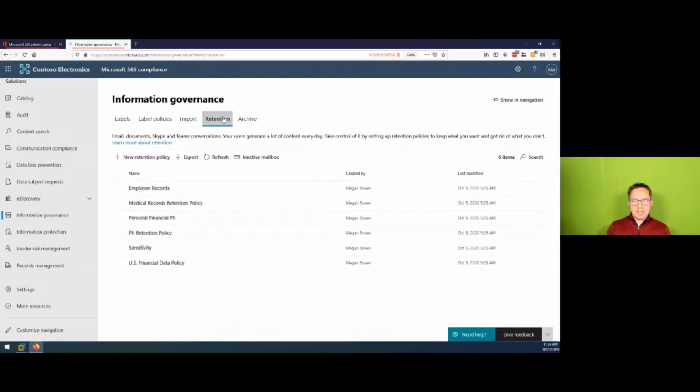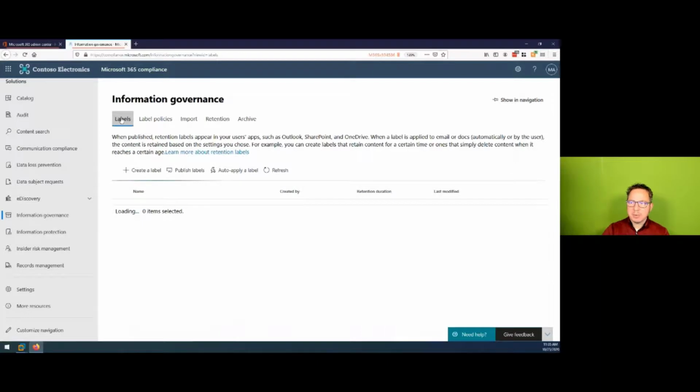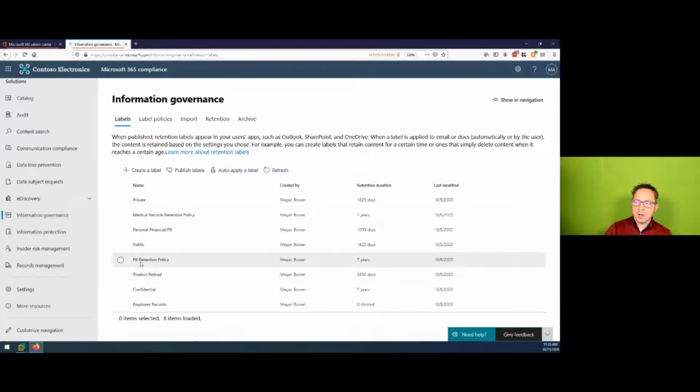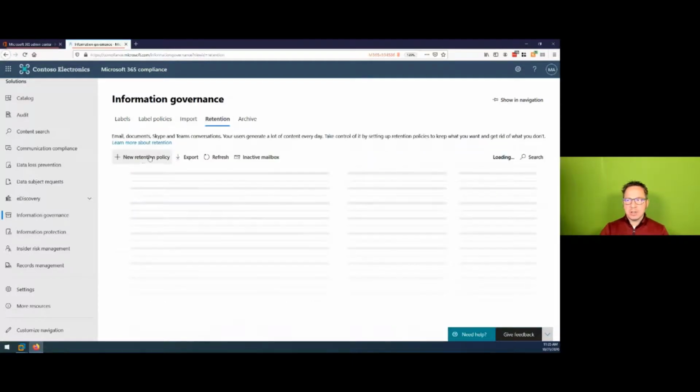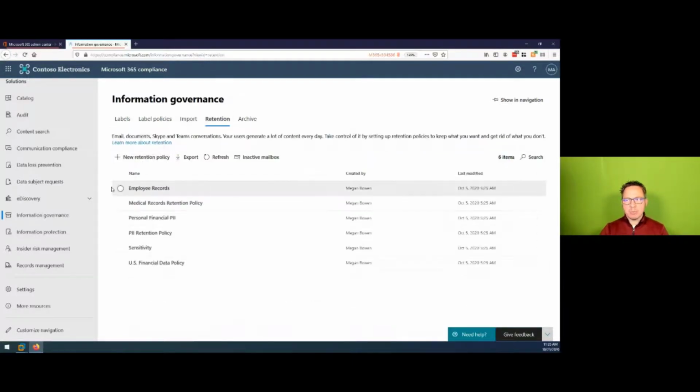Now, interestingly, notice the names here. So employee records, personal finance. Notice this one, PII retention policy. I'm going to go back to labels here, and you'll see that I've got PII retention policy. So I'm showing you that because it can be a little bit confusing when you come in, because you can create labels and label policies. But if you click on retention, you can then create retention policies. But retention policies are the same as the labels and the policies. So it can be a little bit confusing.